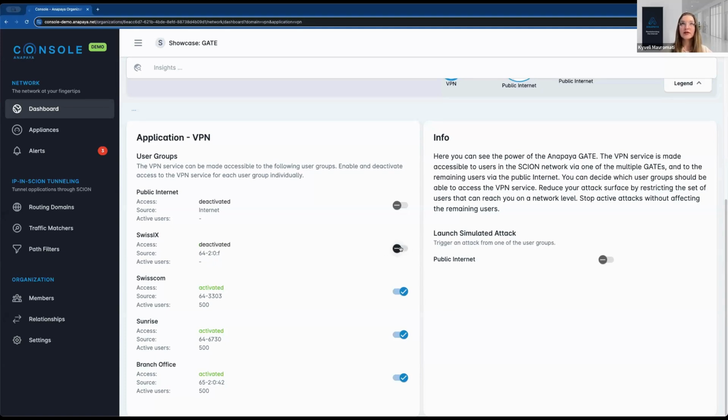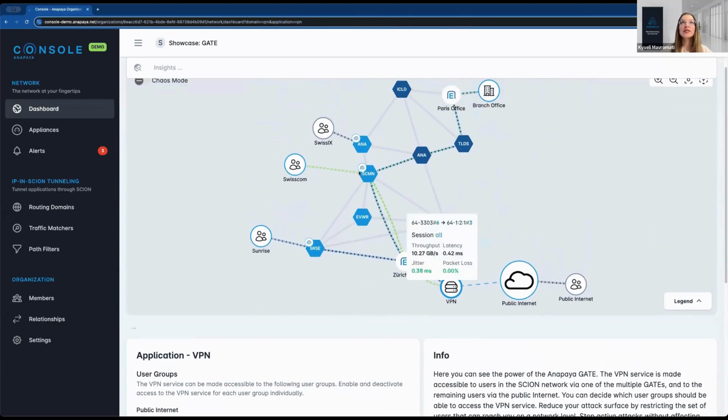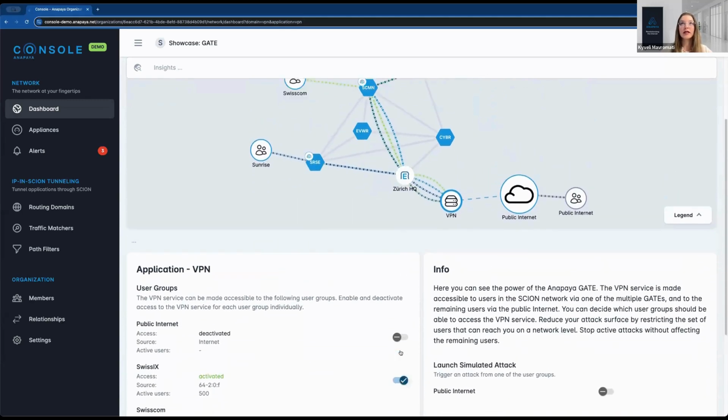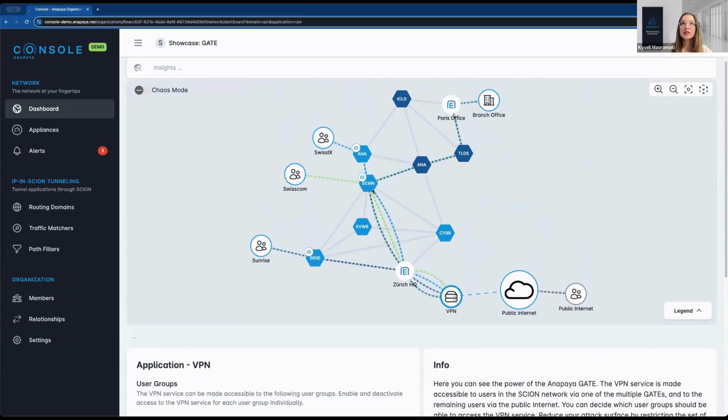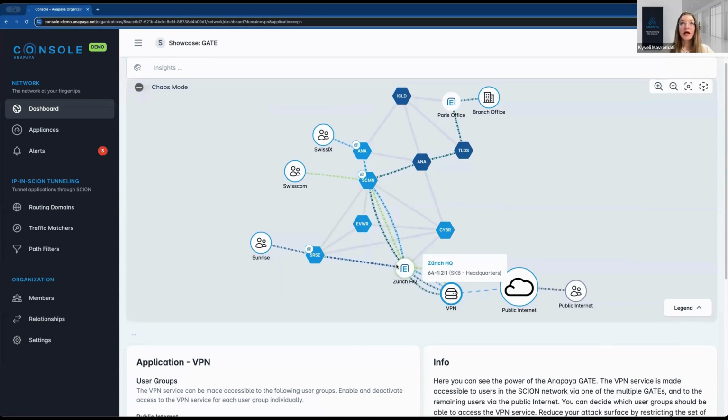So I will toggle this here, and if we go back to the dashboard, we see that there is no flow between the Anapaya gate and the headquarters. Of course, if the business requirements change, the operators can enable it again. Here I push the configuration again, and now we see this light blue flow is back in the dashboard. We see here also we have simulated access from the public internet. Right now, this public internet access is disabled.